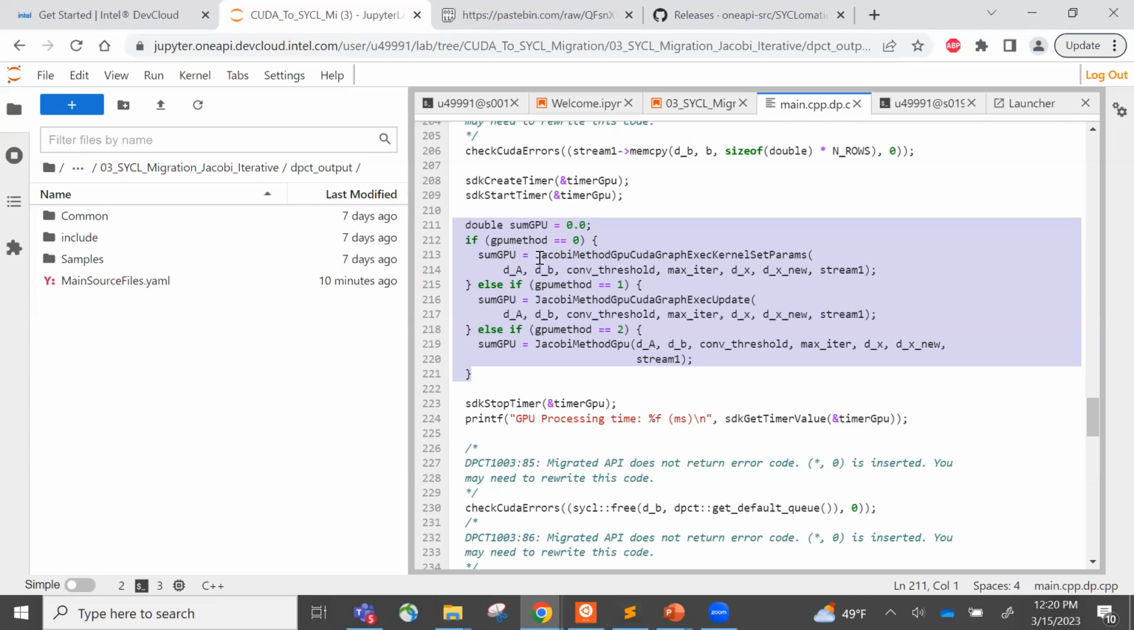So one of the methods is using Jacobi method CUDA graph exec kernels, and then there's also Jacobi method CUDA graph exec, and then there's just the Jacobi method GPU, right? So there are 3 different approaches this example has used.